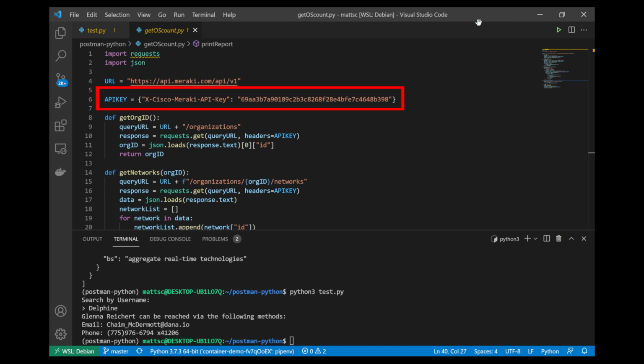Next, we do have to supply an HTTP header that contains our Meraki key, and that key is called X-Cisco-Meraki-API-Key, followed by the actual value of our API key that was generated by our Meraki dashboard. This is just a key that I'm using to test right now, and I'll go ahead and delete it after I finish making this video. Now, I do have all of my Python functions organized in the order that they're going to execute.